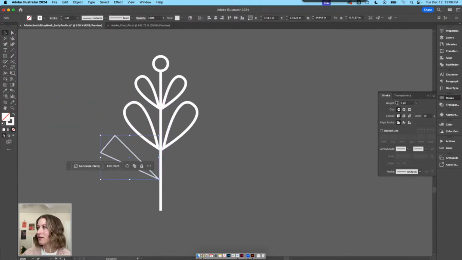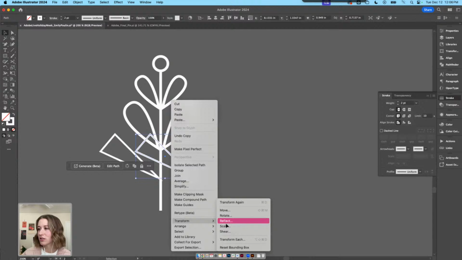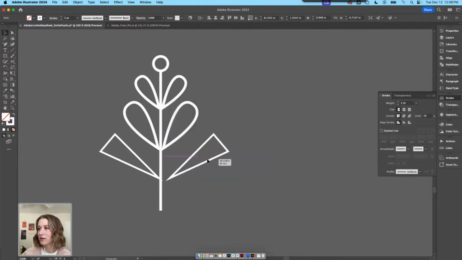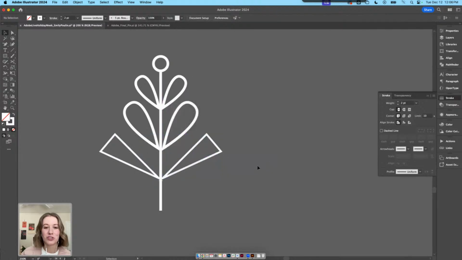I think that could be cool. And because I use a shape, the line width got a little bit different. And then I'm going to also Object, Transform, Reflect this one as well. Okay, kind of looks like a Christmas tree here.